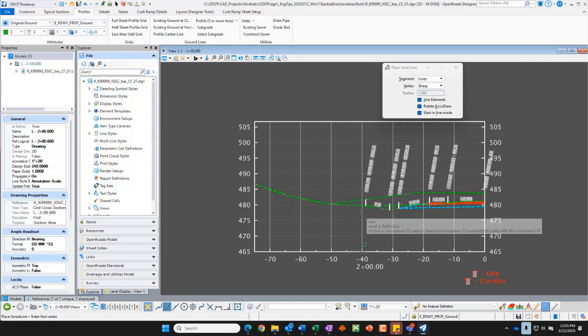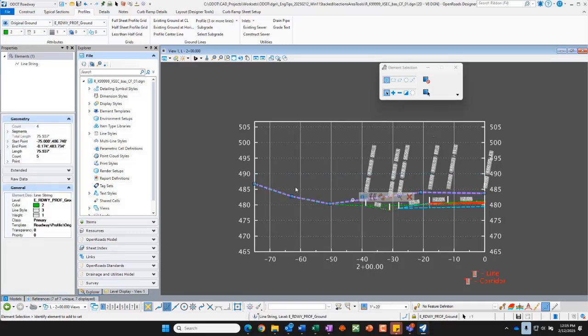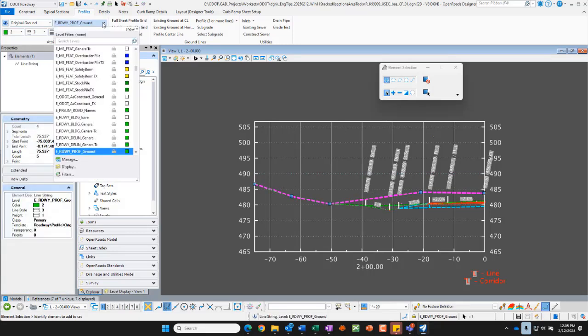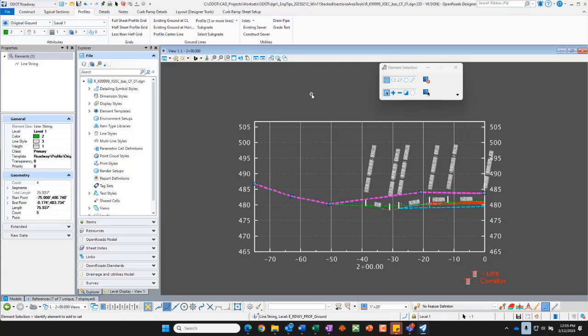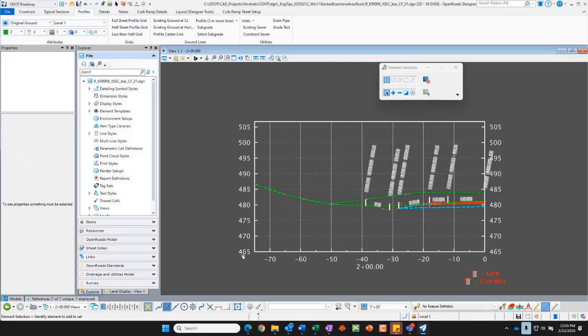So there's my line. And what level is it on? Oh, what's my active level? Not what I want it to be. So I'm going to change that to a level that I can control. Let me just put it on level 1. So now it's on level 1.